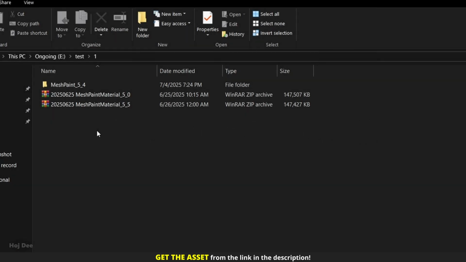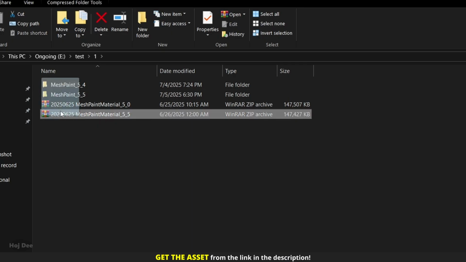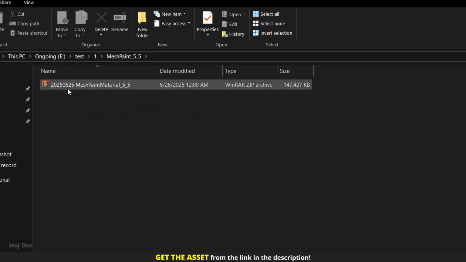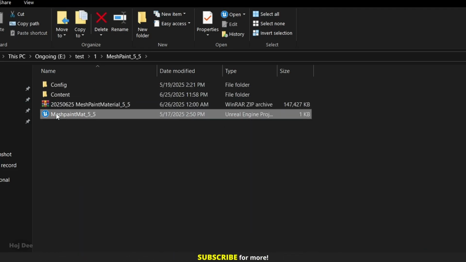Texture painting. To showcase the texture painting feature, I'm gonna use the 5.5 version of the engine. So let's make a new folder and name it mesh paint _5_5. Move this zip file inside the folder, extract it, and let's open it.